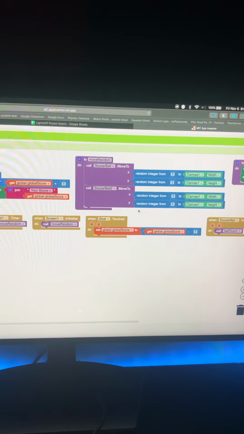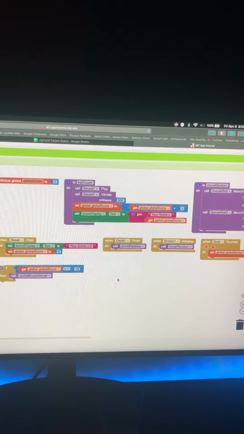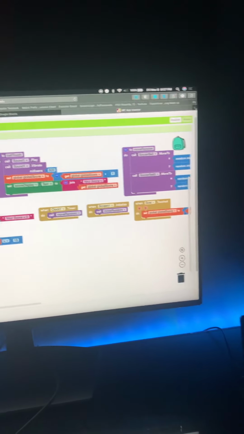And then when soccer ball or soccer ball 2 is touched, it calls that procedure I showed you before, ball touch. It plays a sound, it vibrates, and all that. That's that.